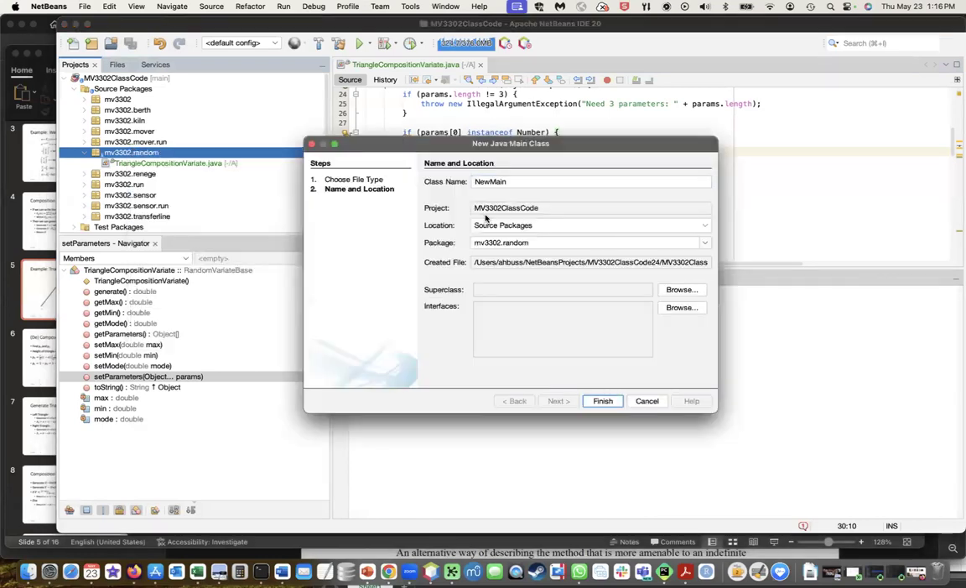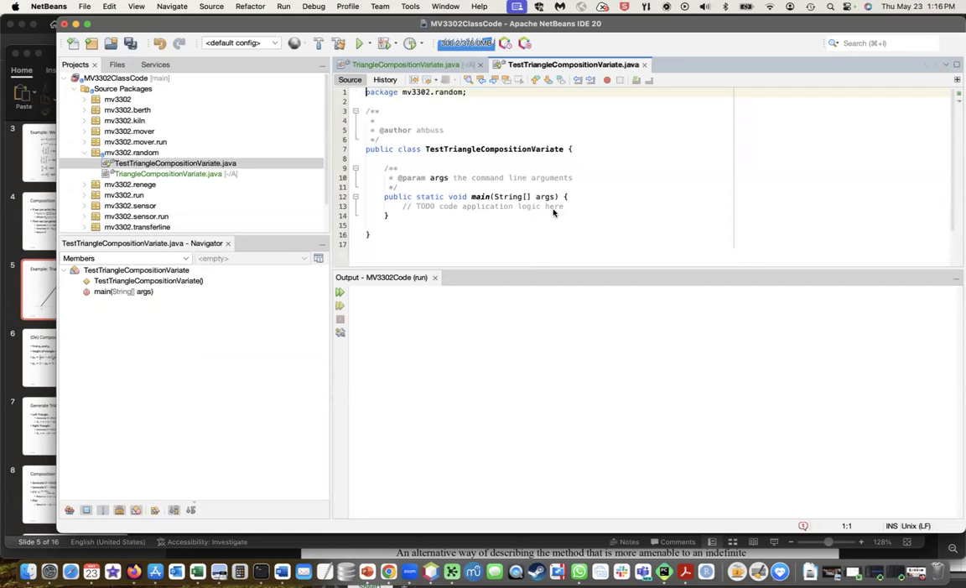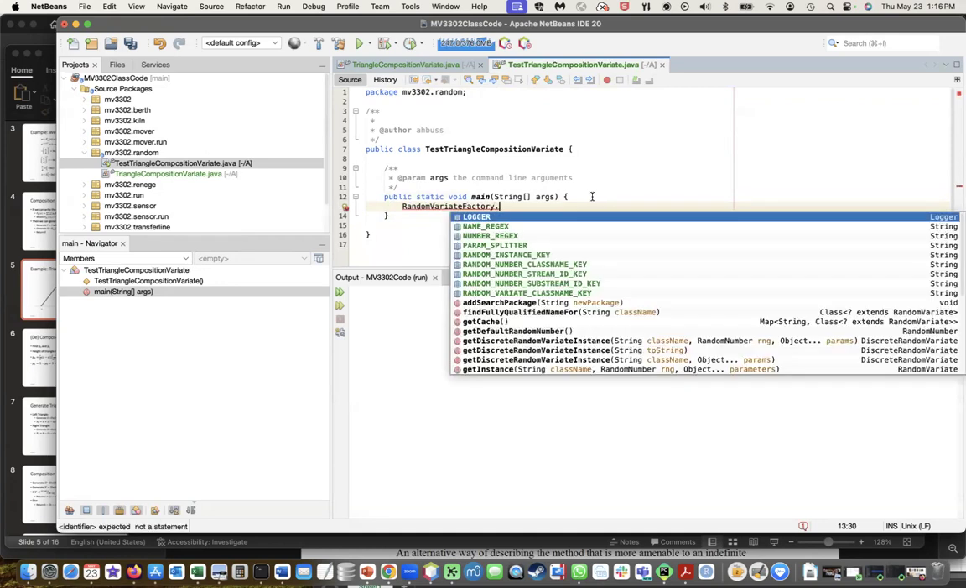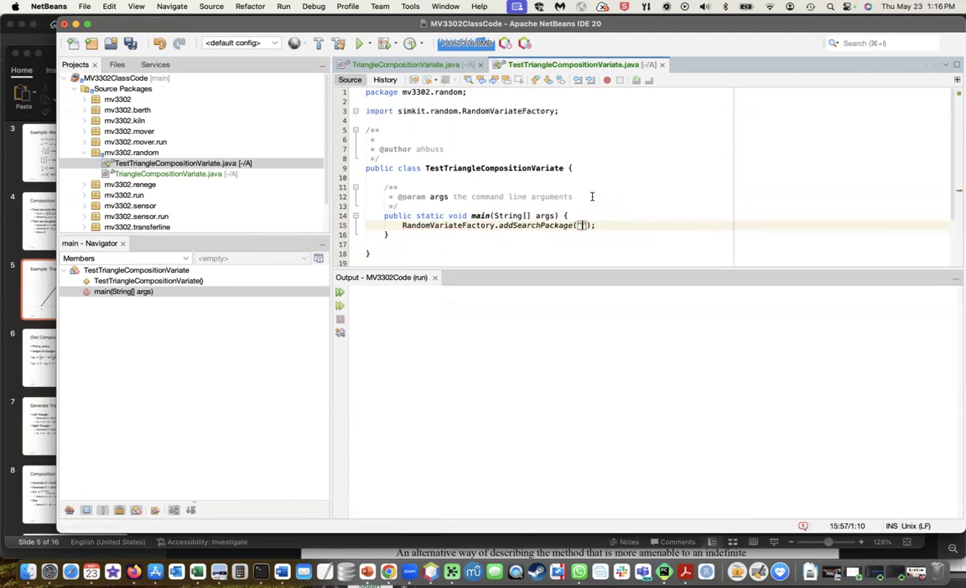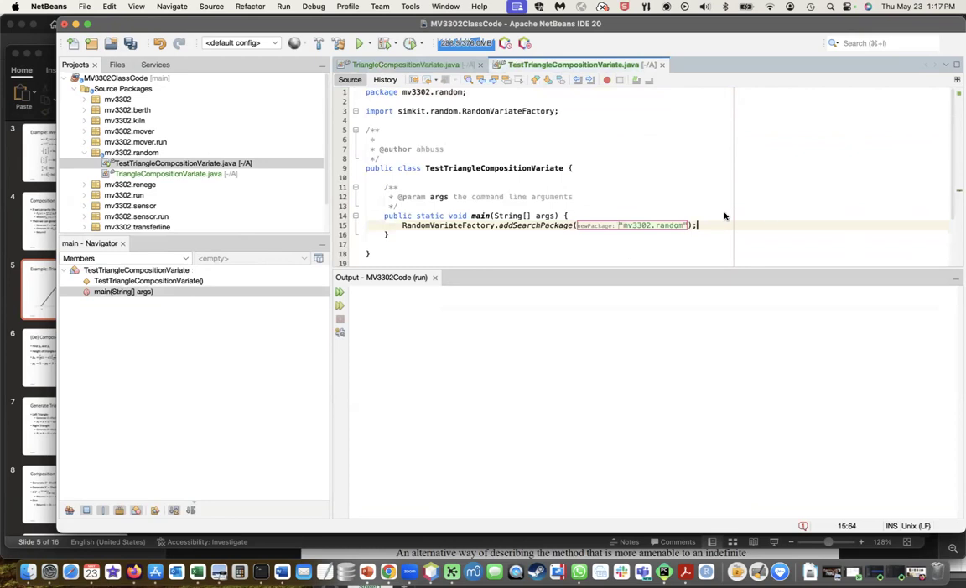So remember, one of my dictums is to run a program as soon as you have something that is kind of runnable. Okay, so here's what we need to do. The first thing we need to do is tell the random variate factory where to look for this. So what I want to do is add a search package, and the search package is the package it's in, whatever it is. So I want to put in the package that my random variate is in. It can be any arbitrary one.